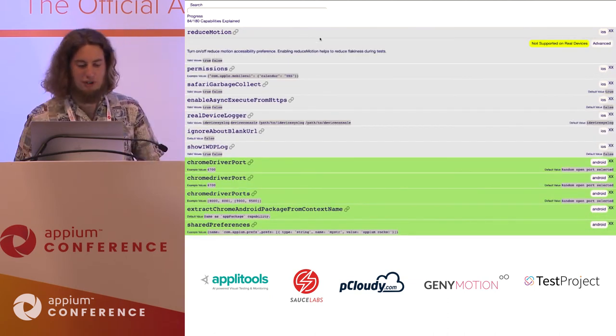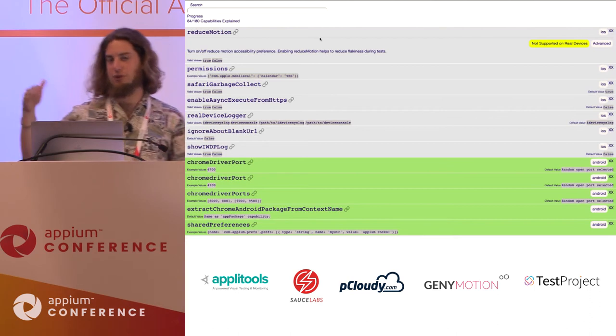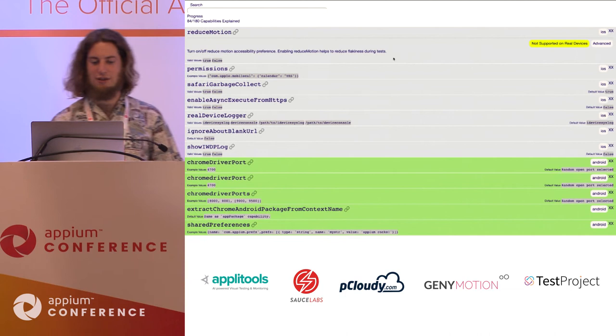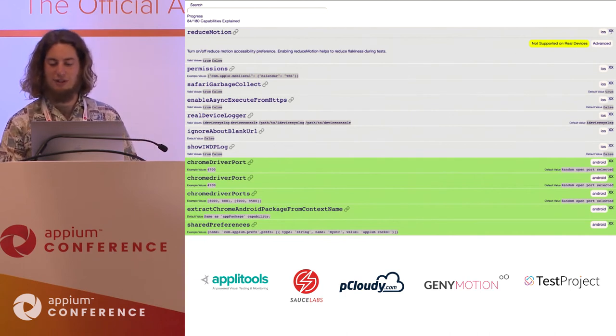Reduce motion. This will just reduce some of the animation in iOS. Apparently it helps reduce flakiness during tests.